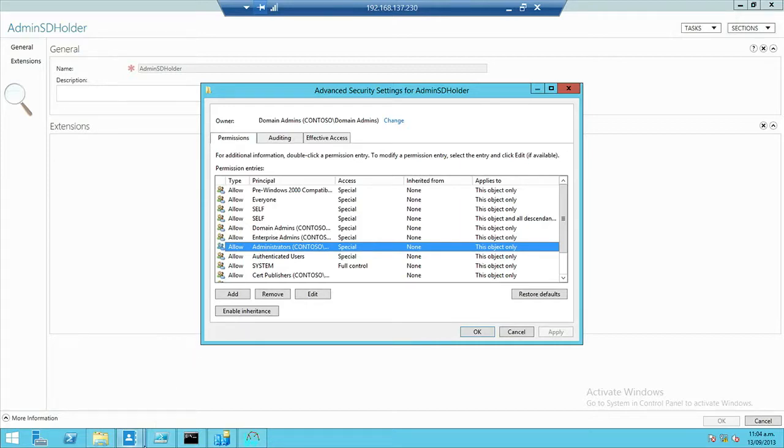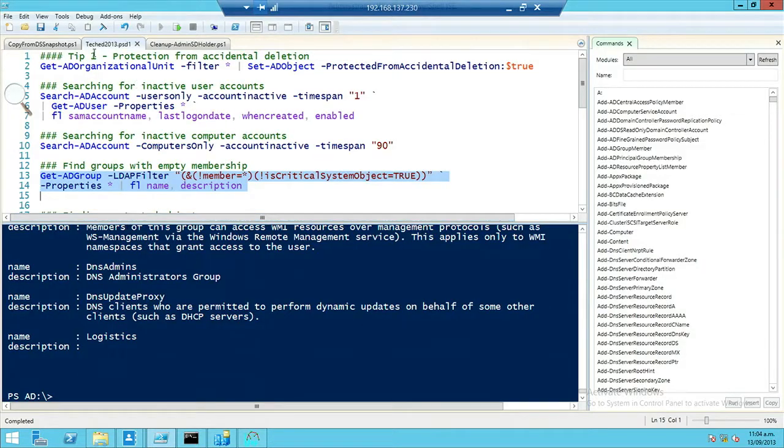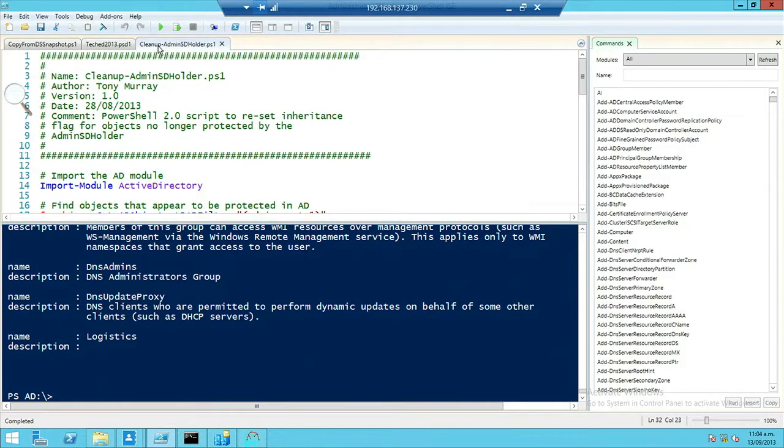So I'm just going to quickly go and run the script that I've got that cleans up the admin SD holder. I've got a link to this on the slide, so it's on my blog site. And basically all it does is it finds everything with an admin count of 1. It changes the inheritance flag, basically unchecks it, and it changes the admin count back to 1. So what happens then is that all of your objects are unprotected, but within an hour, the admin SD holder process will come back and re-protect the ones that should be genuinely protected.